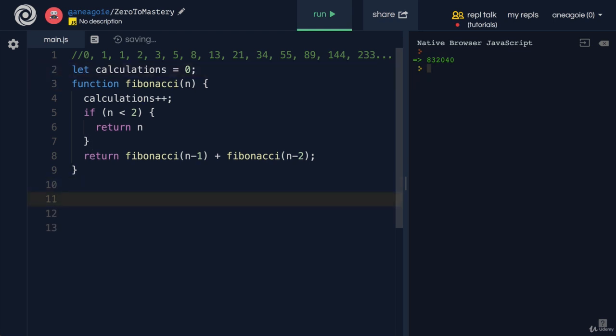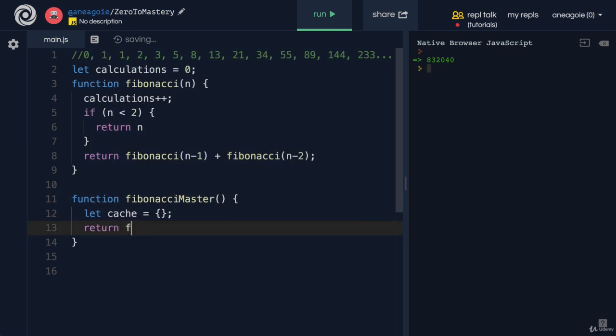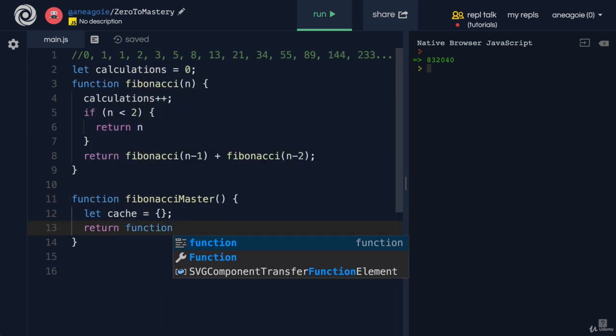And in here, create a new function. We'll call it Fibonacci master. This function will have a cache, a hash table, or an object to store our pre-calculated answers. And if you remember, because we want to make sure that we don't reset this every time we run this function, we're going to return another function inside here, again, using closures in JavaScript. And in other languages, you might have to use different techniques.